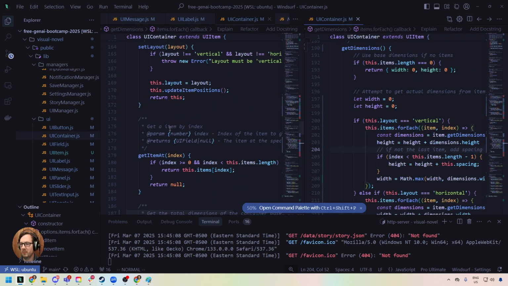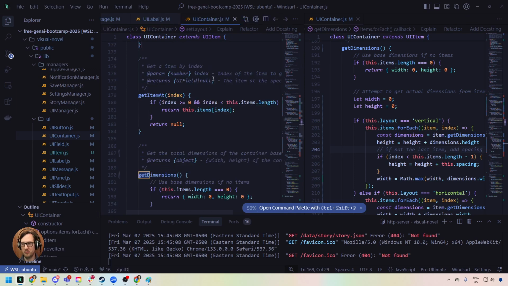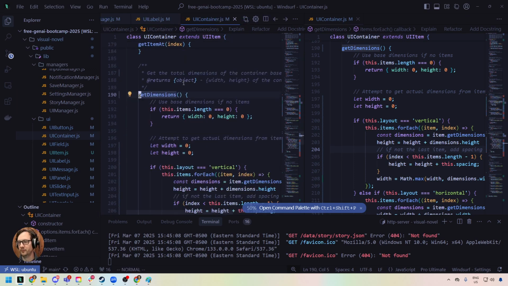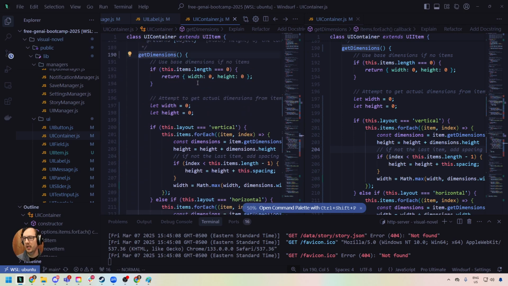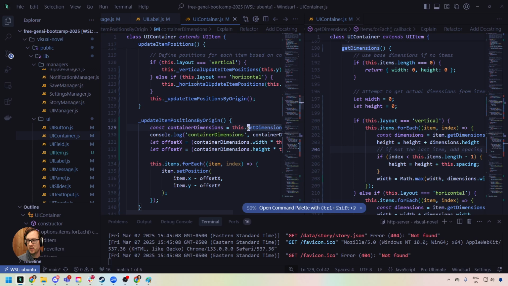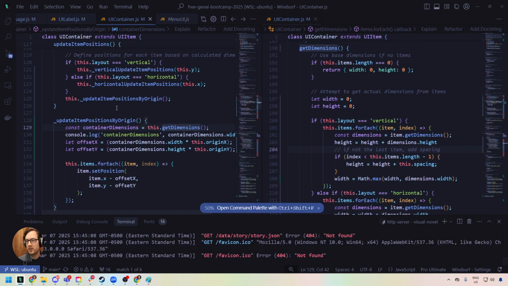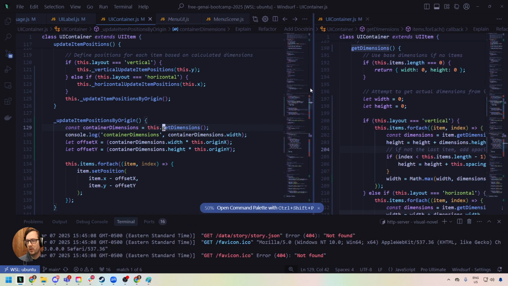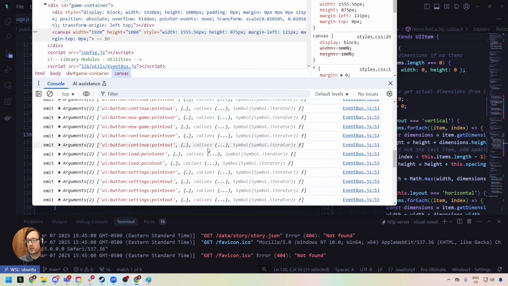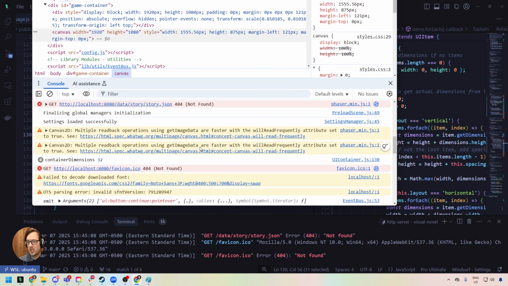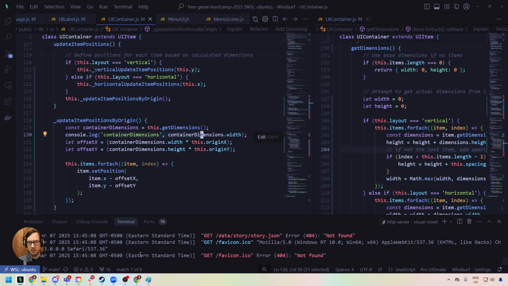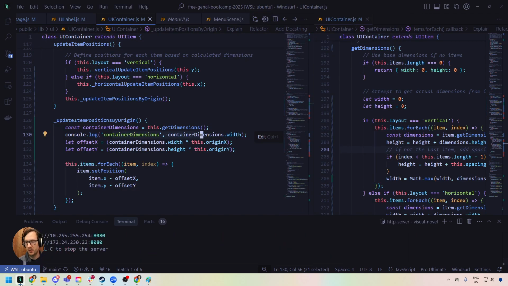So we now have our new get dimensions. So in here, we call get dimensions somewhere, right? And we'll go next and next and next. And so here we have our update item positions by origin. This is the thing that we were having trouble with, and we're trying to calculate the container dimensions. This should actually be here if we check. And it's still saying 32. I can't believe that it's still 32 because we've gone through all that trouble to fix it.